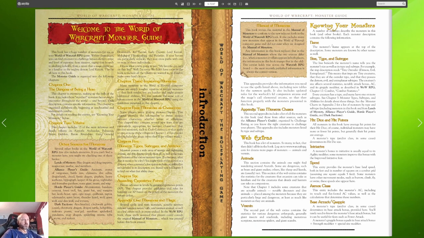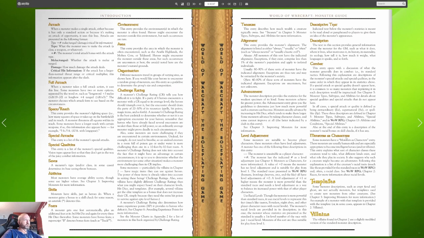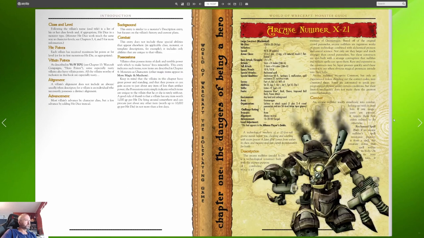So of course there's name, size, type, subtype, hit dice, initiative, all the stat block features. Typical Dungeons & Dragons fare. I don't see anything that talks about flavor text. Challenge rating is what an appropriate party of four's level should be, if you're not familiar with that rule. There are templates and villains, yada, yada, yada.